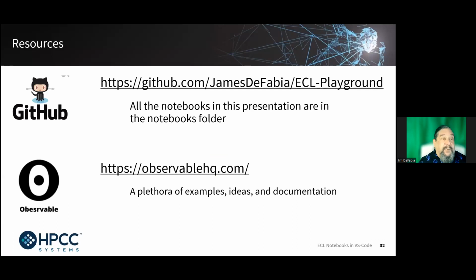So let's talk about some resources. The repository that I just showed you is my personal one, and it has all the notebooks in this presentation. So again, I'll be sharing these slides so you can use this to actually see some of these notebooks. And I can't say enough about observablehq.com. It just has a plethora of examples, ideas, and documentation for all the different visualizations that you can use. And you can get inspiration by looking around there.